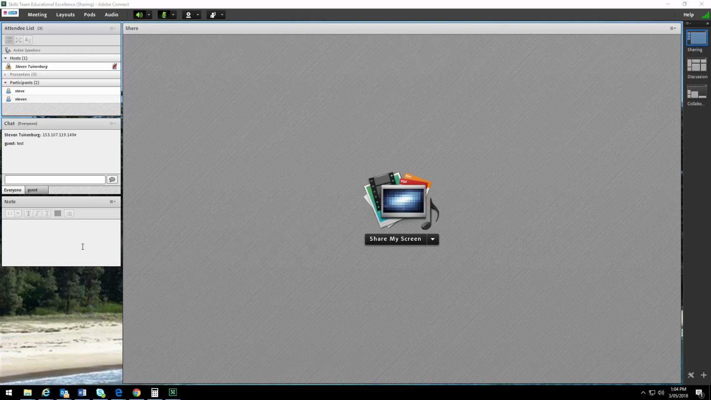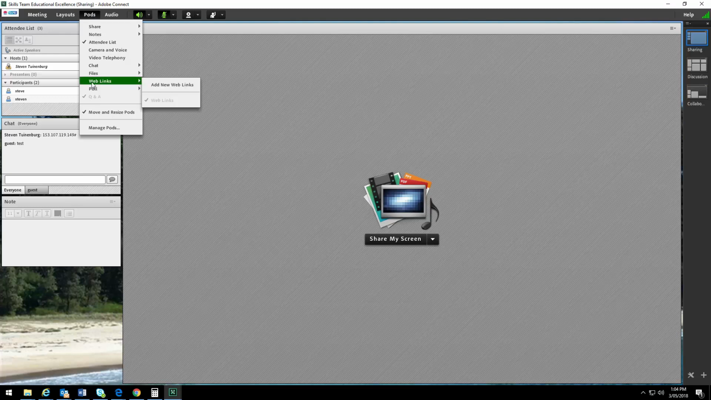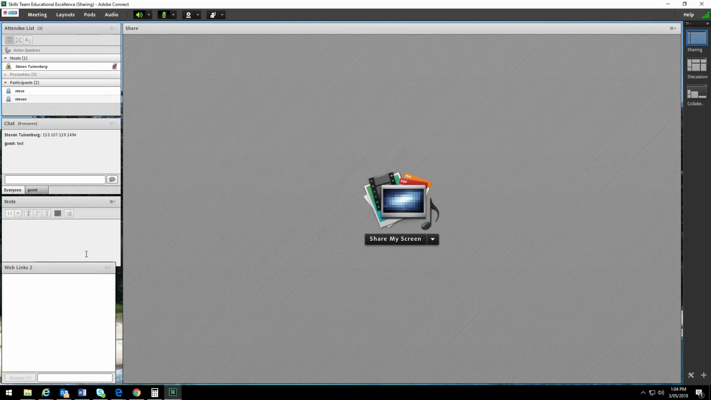Something else that I need to add here, I've got an attendee list pod, a chat pod, and a note pod, but I want to add one more pod, and the other pod I'm going to add is called weblinks. And I will just make it fit that particular space.